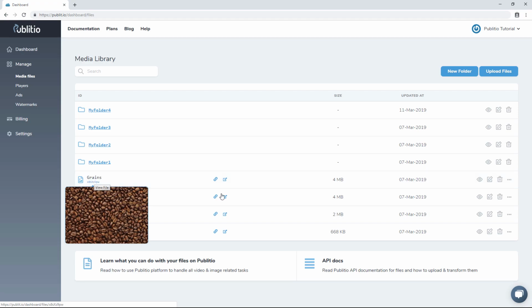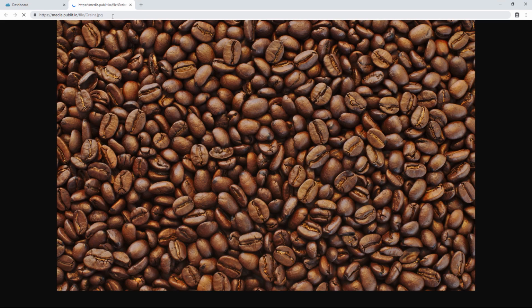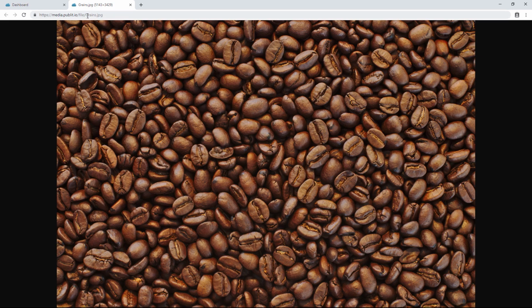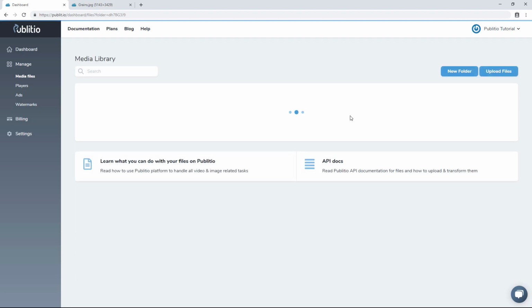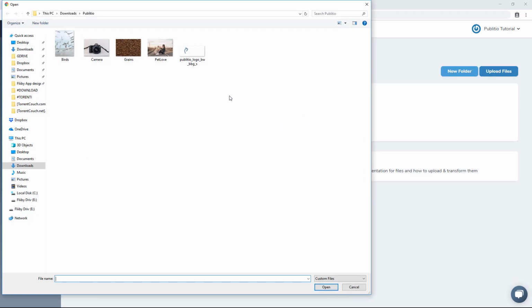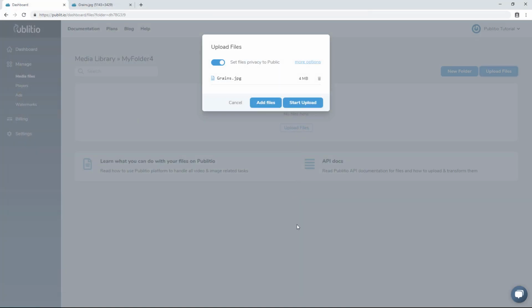So if there is a file with the name grains, file/grains.jpg, nobody else can take it. So the best practice is for you to create a new folder with the name of your website or the project that you're using, and make sure that all links are unique, and the folder structure that you're going to use for your content will not be affected by anyone else.